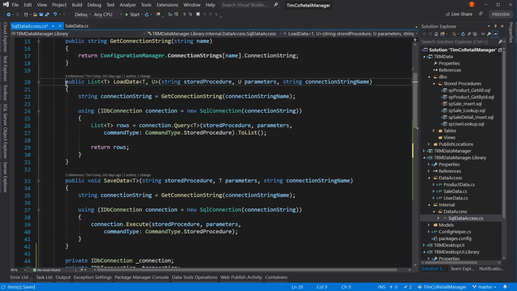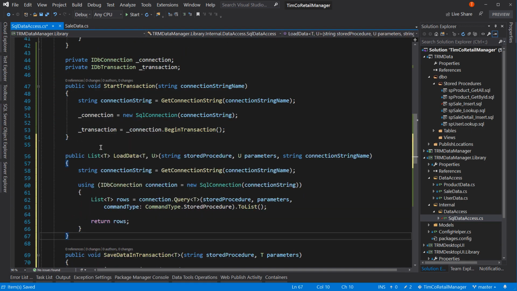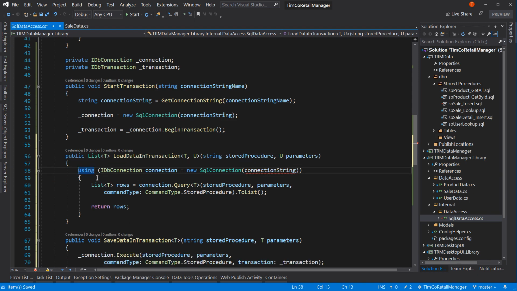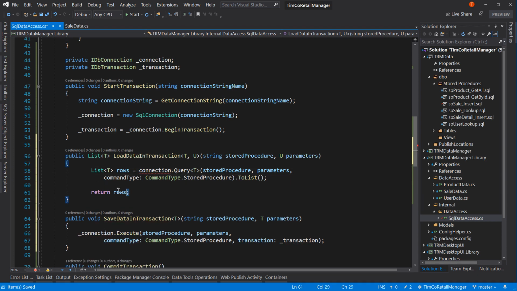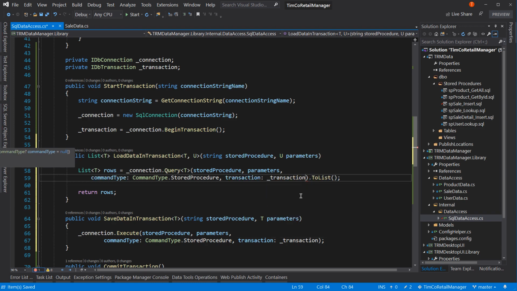We can do the same thing with load. Let's copy this. We'll come down here, paste it in, add transaction, and we can delete out our connection string name. We can delete the get in the connection string. We can delete this line and this line and this line. And then say _connection. But again, make sure that you pass in transaction: _transaction.